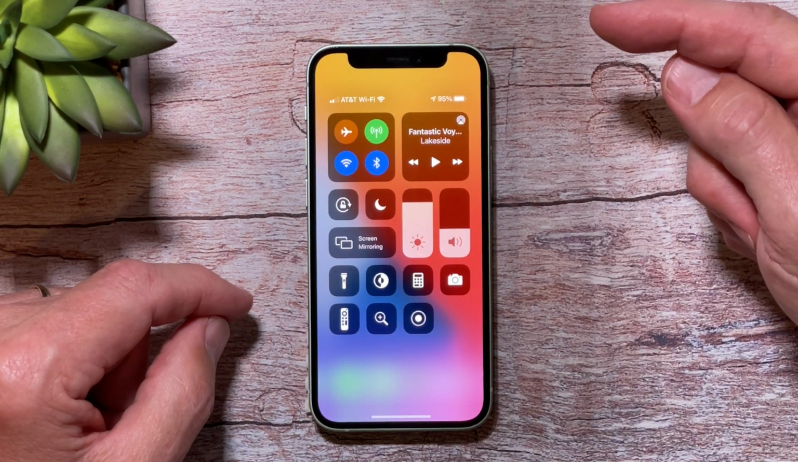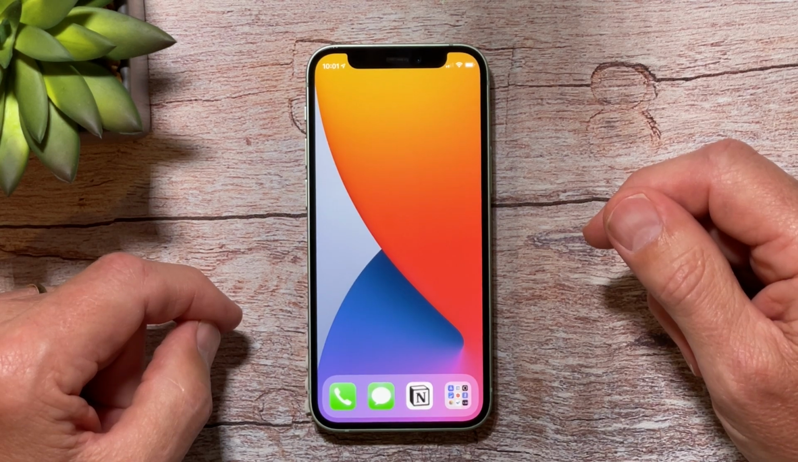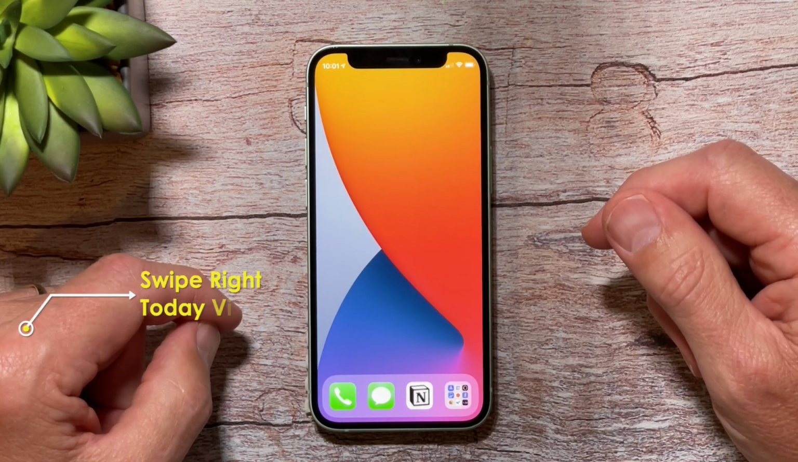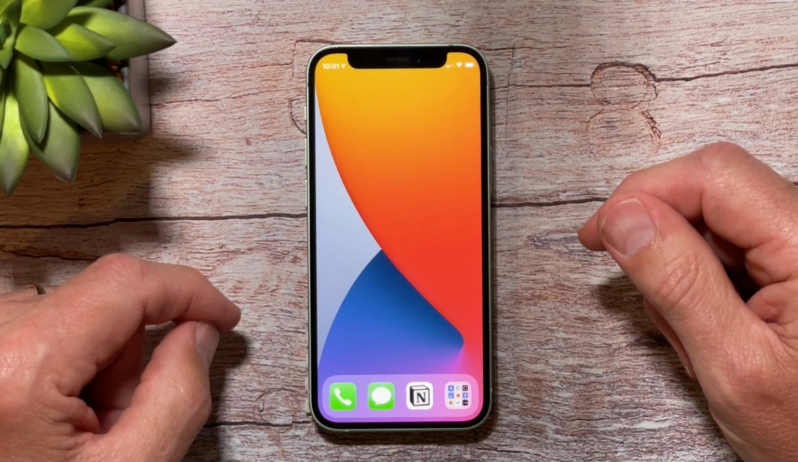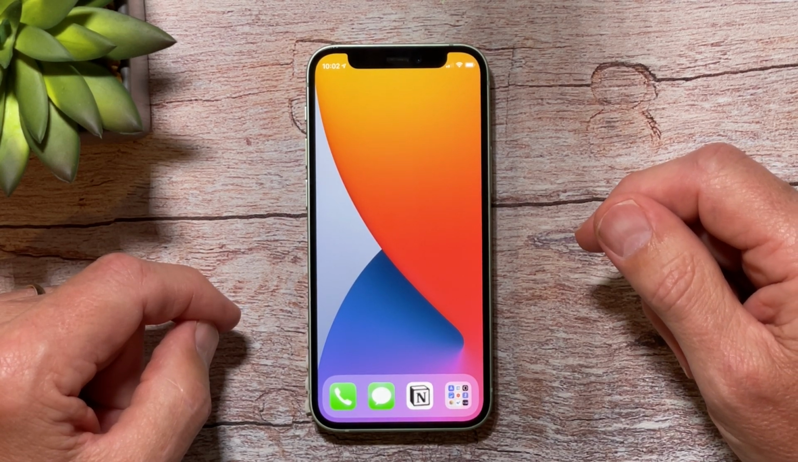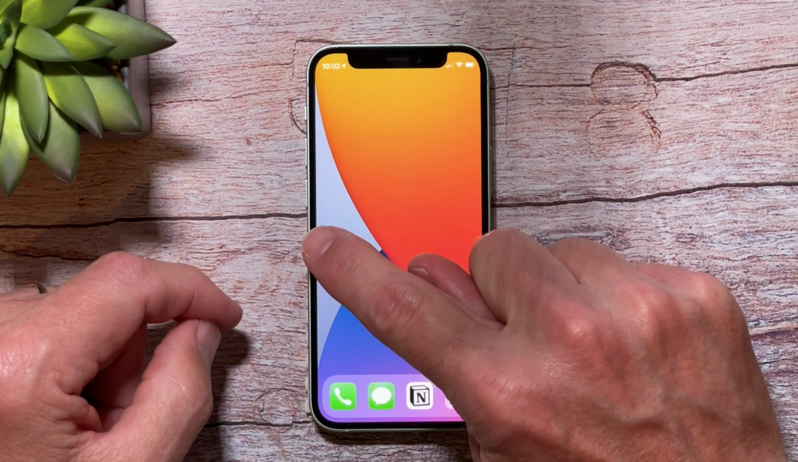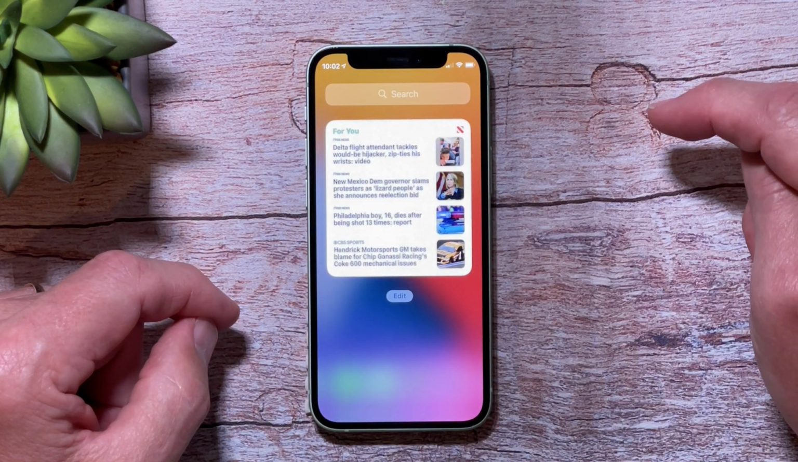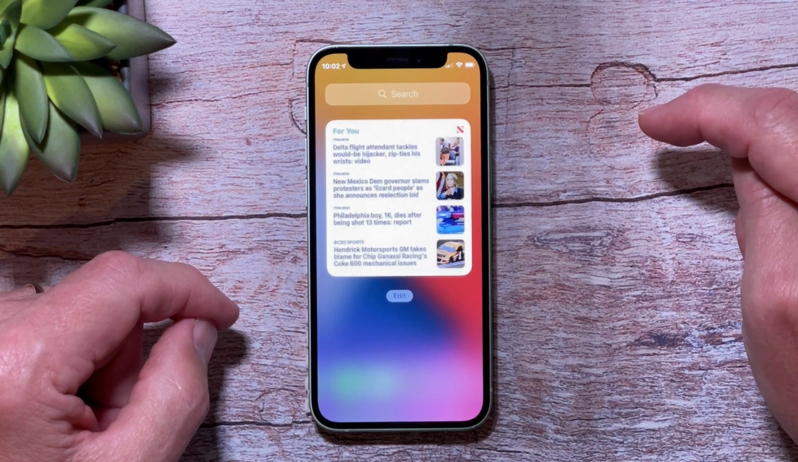top right. Pretty easy. So the next one I want to show you is how to get to your Today view. The Today view is a screen hidden on the left-hand side of your home screen, and you just start over on the left and swipe to the right. And there you get into your Today view.